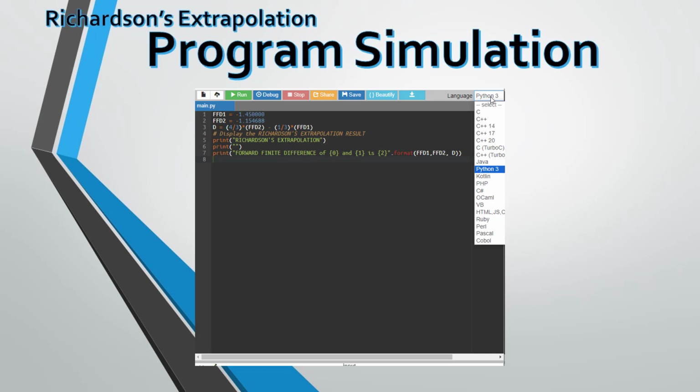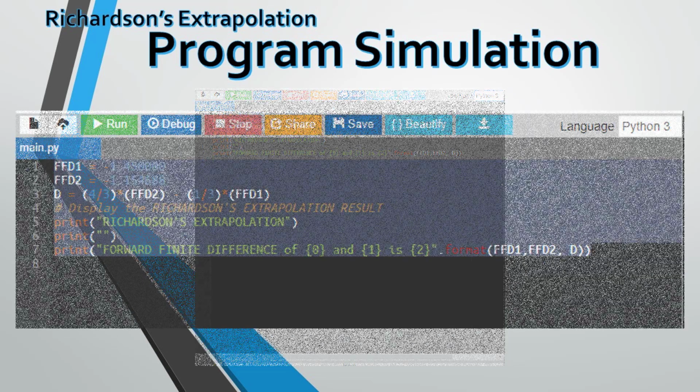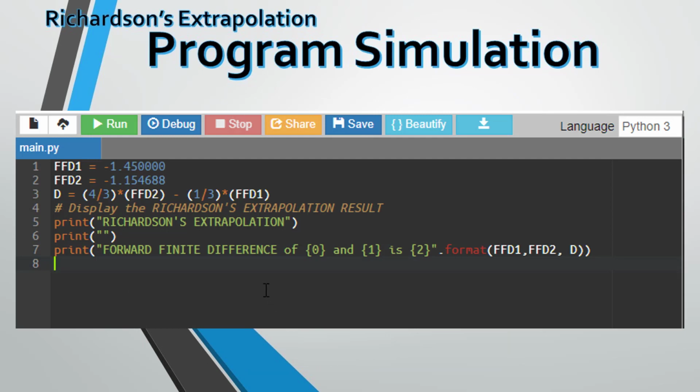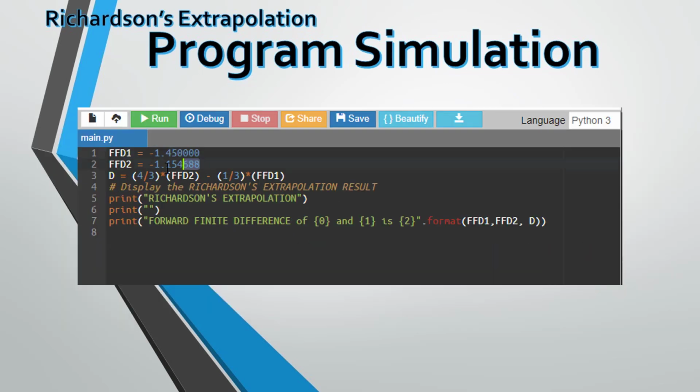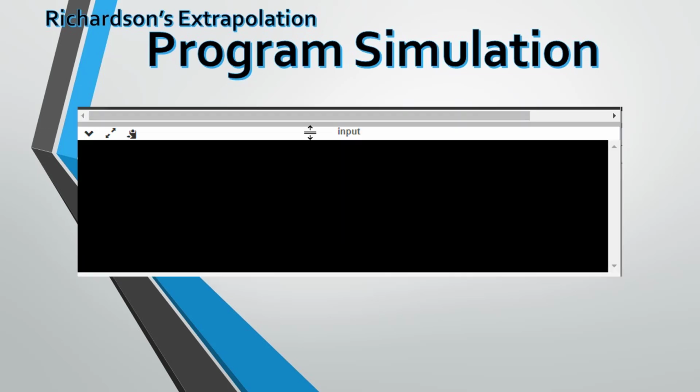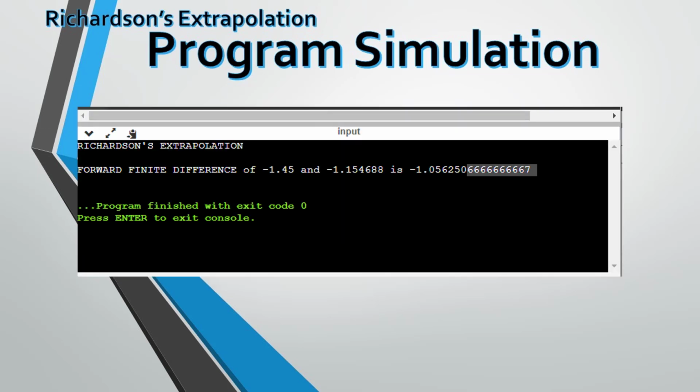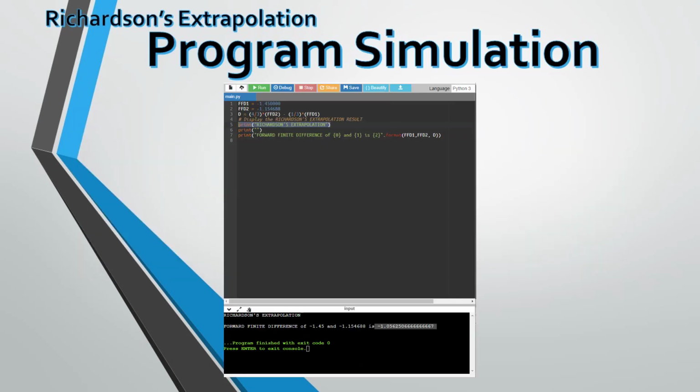On the online compiler, we select the language Python 3. Copy and paste the code. We have to declare on the program the values of the two finite difference functions, which are negative 1.45 and negative 1.15469. We then write the formula D, which is 4/3 times FFD2 minus 1/3 FFD1. Then, the program will display the Richardson's extrapolation result, which is negative 1.05625. That's how the program for forward finite divided difference and Richardson's extrapolation works using Python.